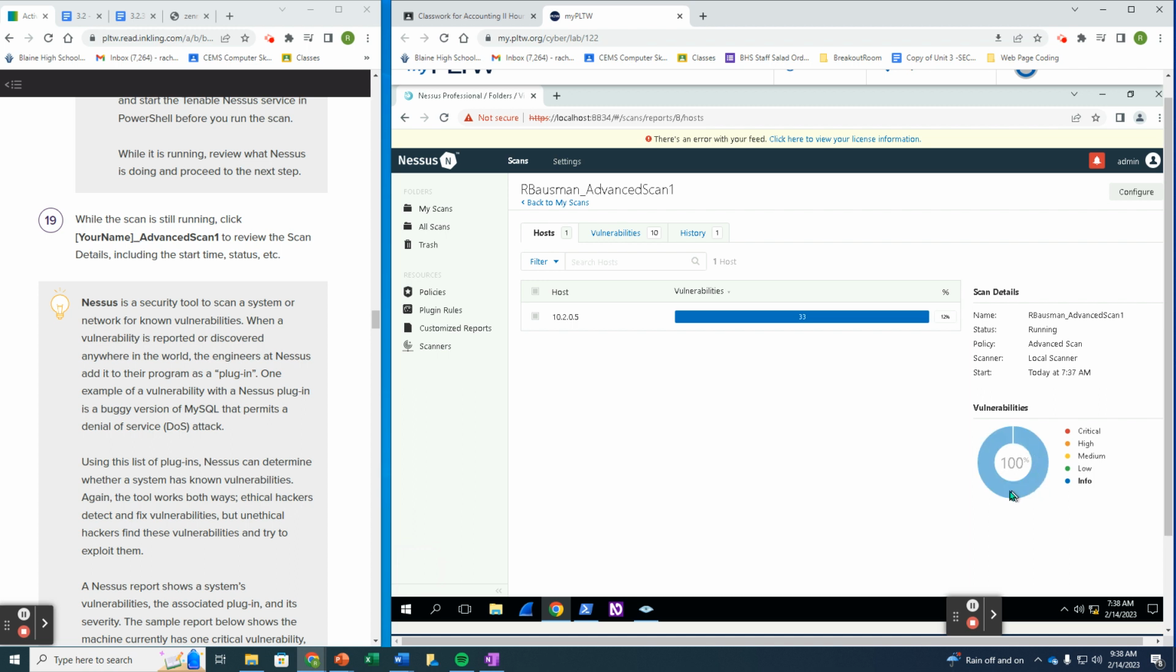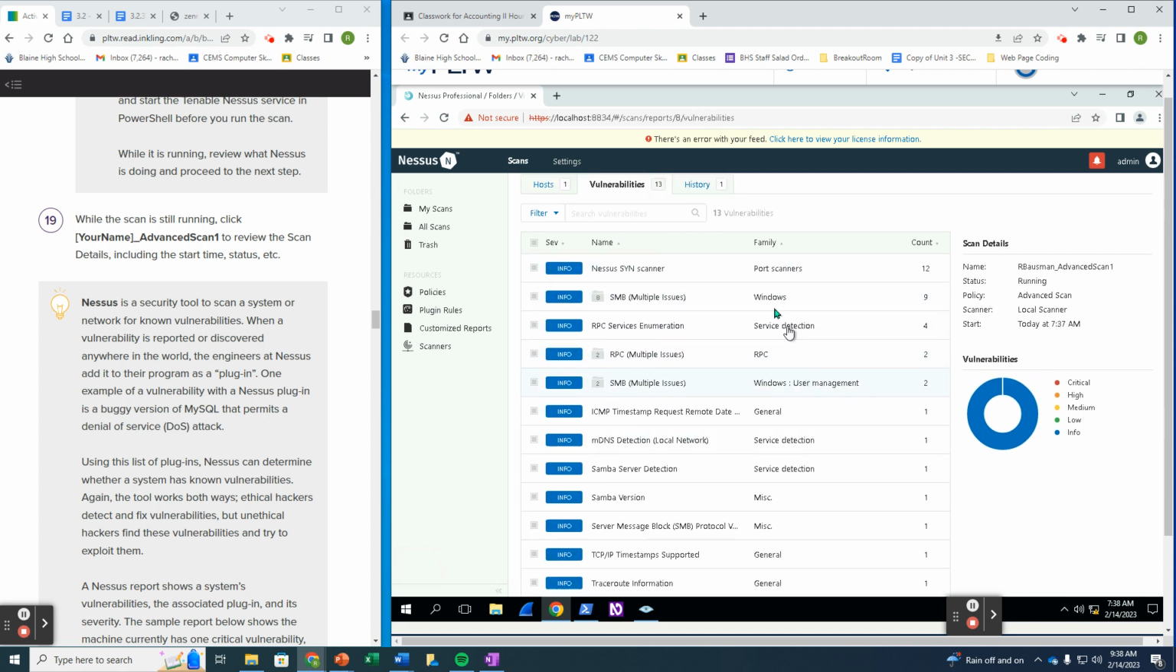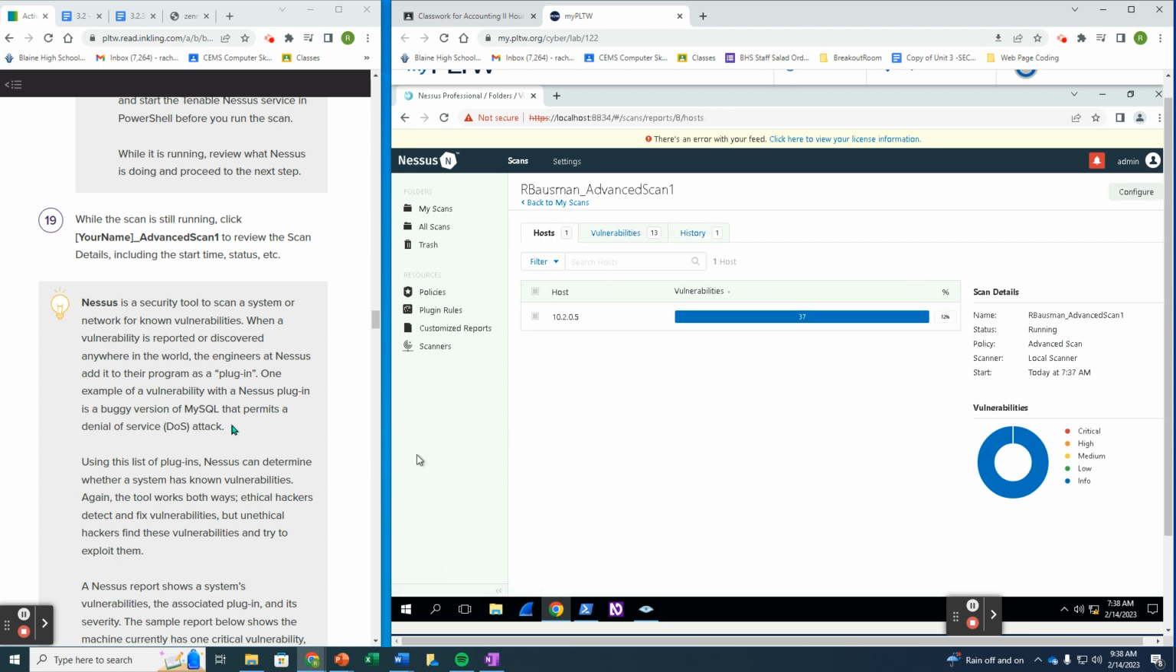Okay, so now it's looking at these different vulnerabilities. It's only at 12%, right? So we've got some scanning to do. So we can go in. This is super information. It's already seeing some vulnerabilities that we have listed. Okay, that's kind of cool. But kind of back to my hosts tab.